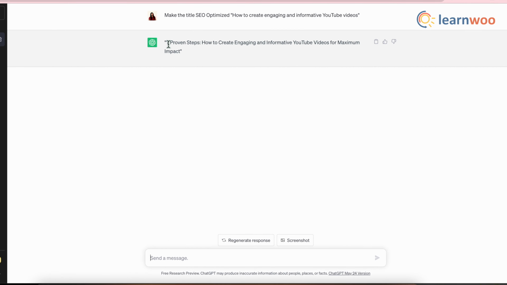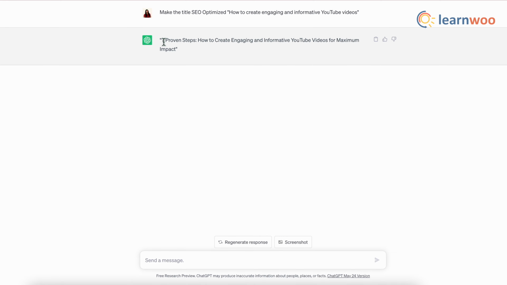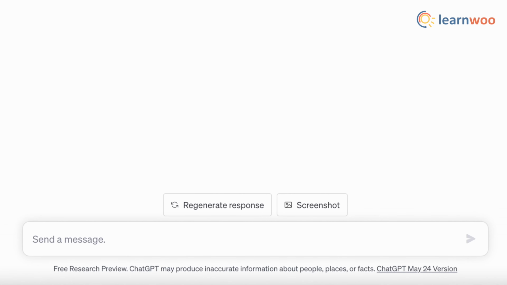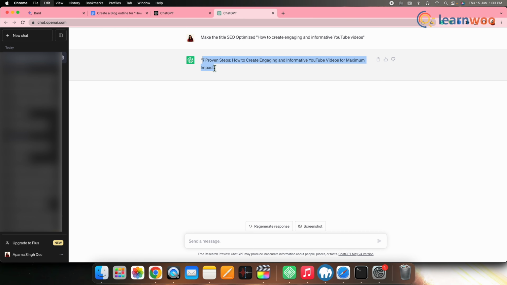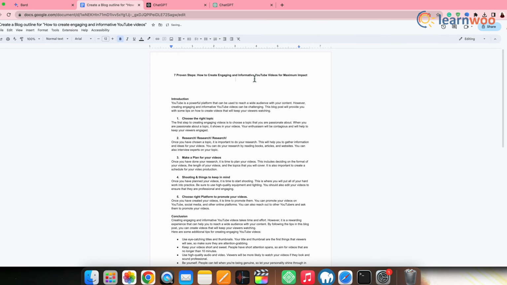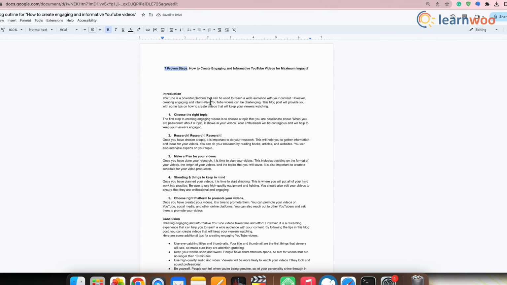Copy the topic. However, if you don't like the topic, you can also regenerate the response from the regenerate option here. But here I'll go ahead with this particular title. Now copy and paste the title to the top of the document that we had created. Also here I'm making slight changes.